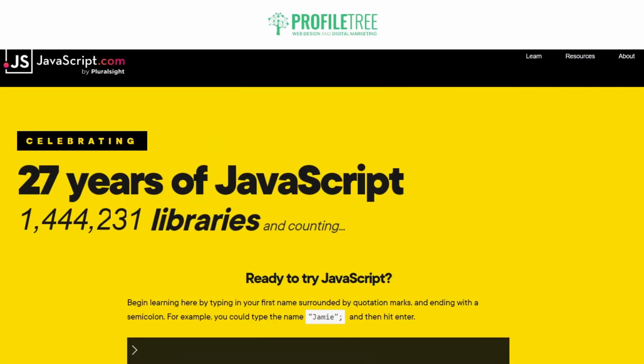But there you have it, guys. That is the JavaScript development. Now, it is a fundamental skill for web developers as it forms the backbone of modern web applications and contributes to creating dynamic, interactive, and user-friendly online experiences.